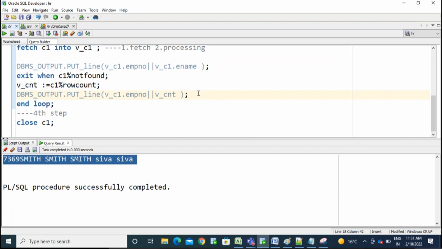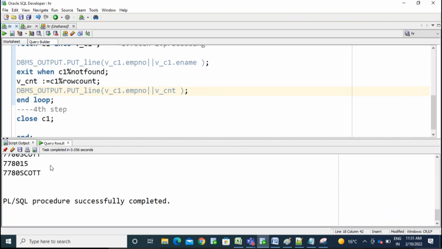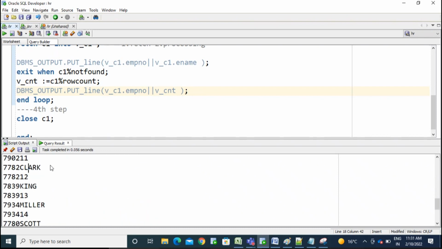So I'm printing the employee name, and along with that I'm trying to print which record number that employee is. So I'm looking at the count. See here, till now I processed 7 records, 8 records, 9 records. This is the count of the variable.